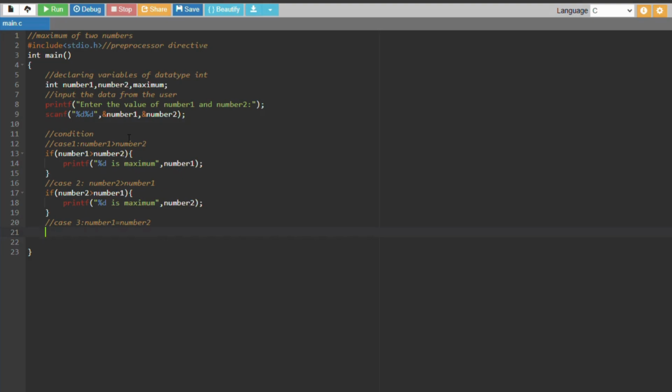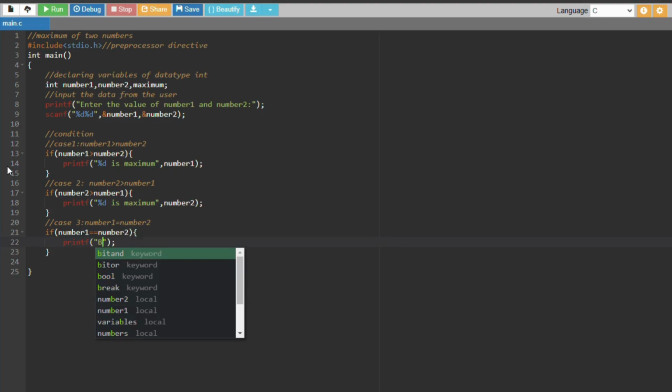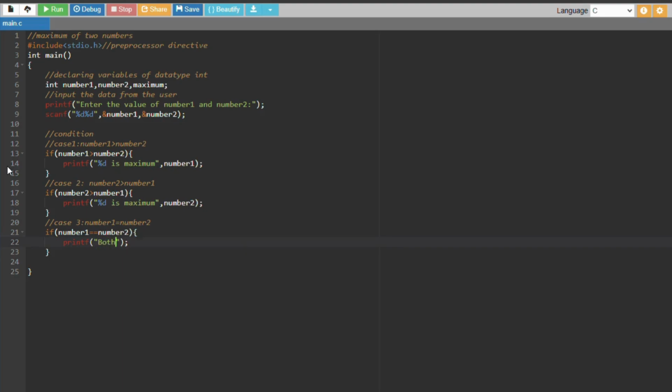Next we'll enter another if block, that is if number 1 is equal to number 2. Here we are going to use double equal to. If you write only one equal to, that is the assignment operator. You are assigning number 2 value to number 1, but here we are not assigning any value, we are comparing. For that we use the double equal to symbol for comparison, whether two values are equal. If both are equal, we are going to print both are equal.